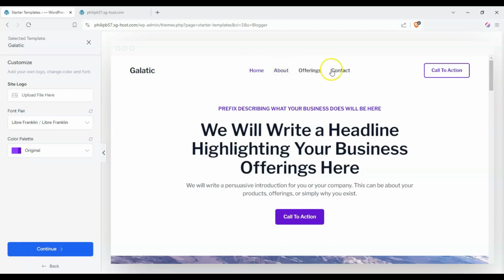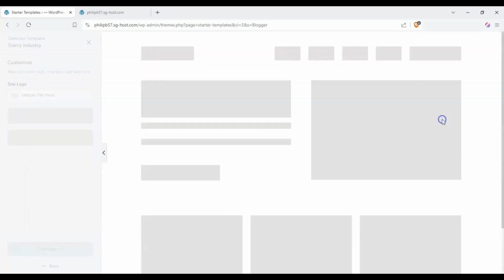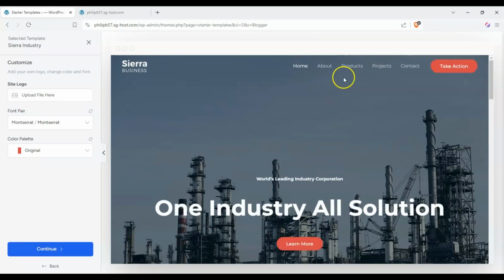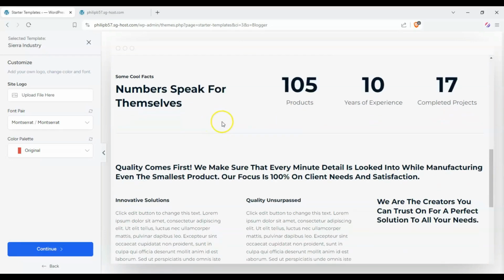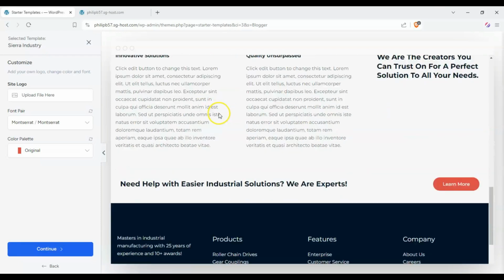So we can always add another blog page to this, and we can take a look at some other ones real quick. How about this one? And likewise, we can see they have their own About Us page, and you can see this loads up because this has already been preloaded.